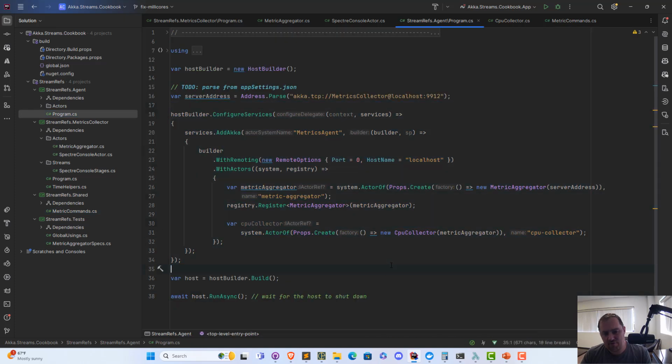The agent is going to also use Akka.Remote. We're going to bind to port 0 because the agents are basically clients. They're not going to accept any incoming connections, so we don't need to worry about giving them a reachable port. It's going to start a metric aggregator actor, and we're going to pass in the server's address, which I'm currently hard coding. I could definitely make that configurable if I wanted to.